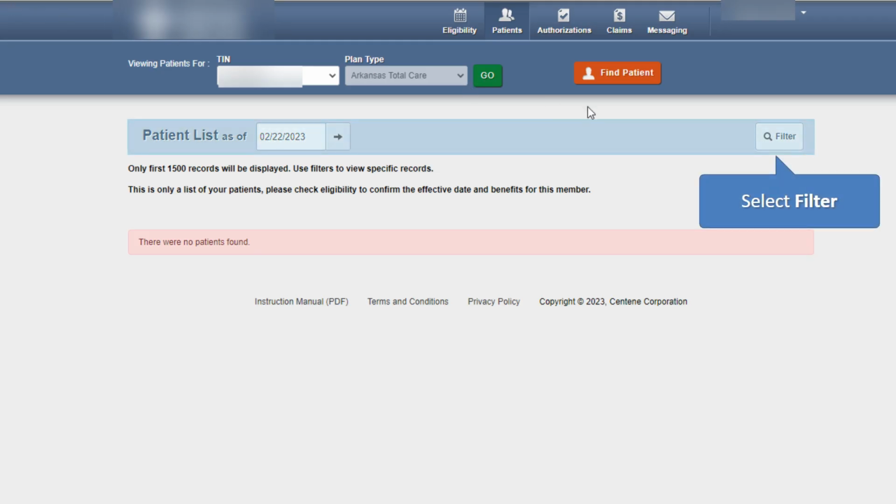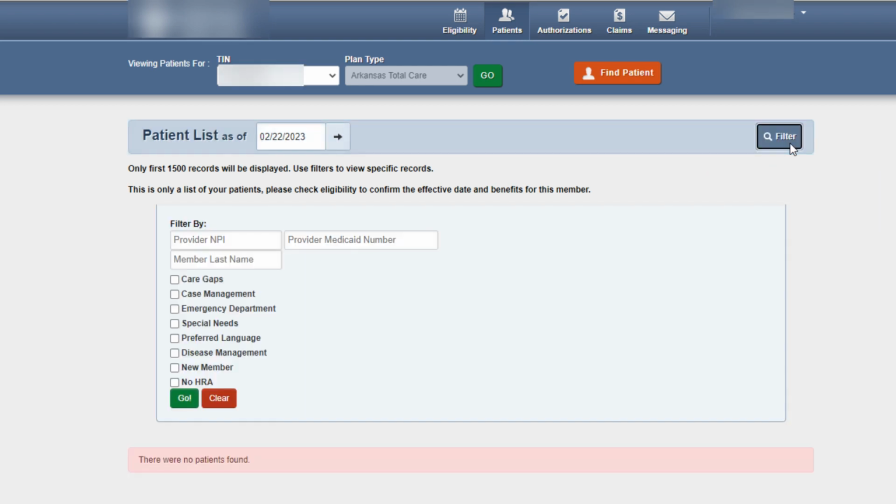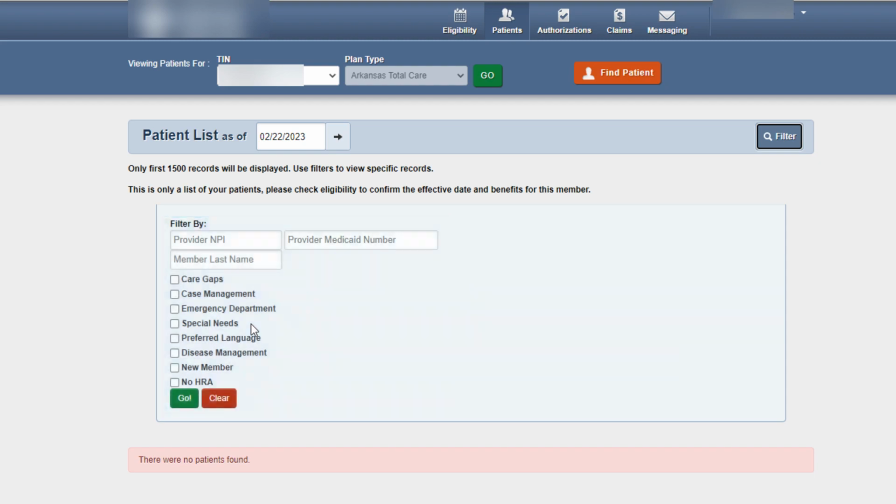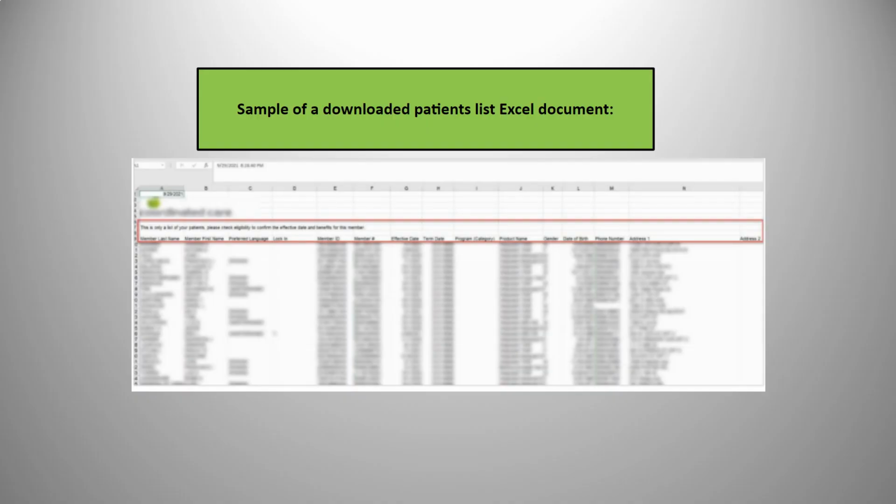To filter the patient list, you can choose the data you want to include in your patient list. You can apply multiple filters based on the provider's NPI, Medicaid number, specific member last name, or specific alert. Note: your filtered preferences are preserved in the downloaded list. From the patient list, select Filter. Select the checkbox next to the information you want included in the list. Note: if you do not make a selection, all the patient information will be included in the list. Select Go at the bottom of the screen. Sample of a downloaded patient list Excel document.